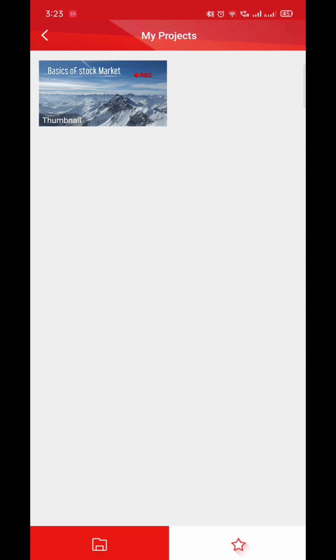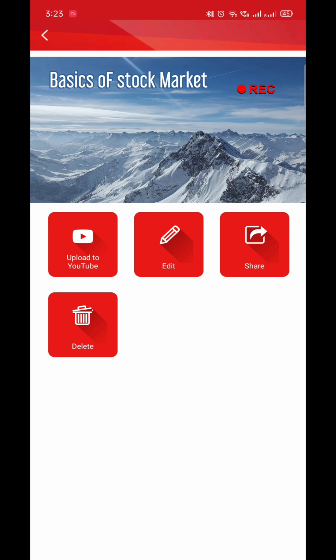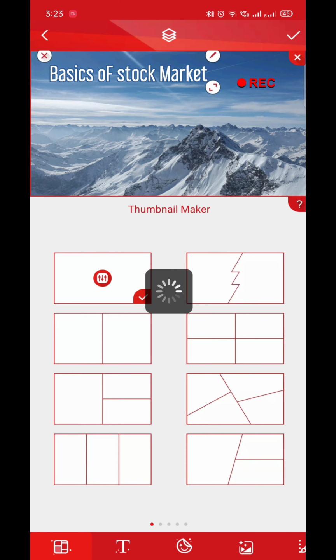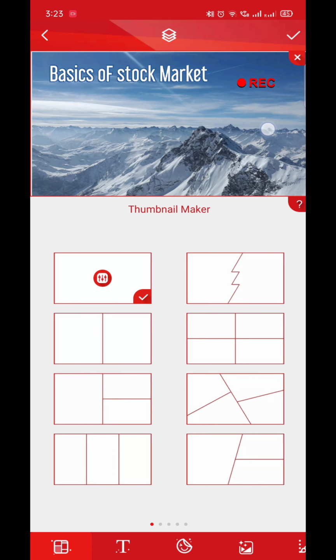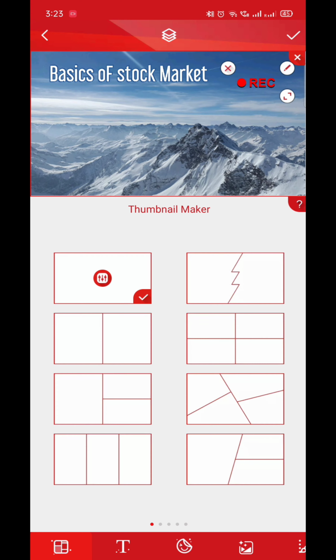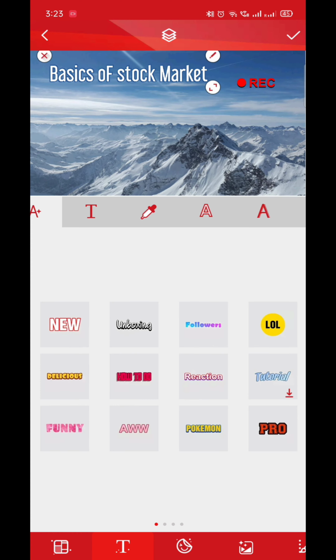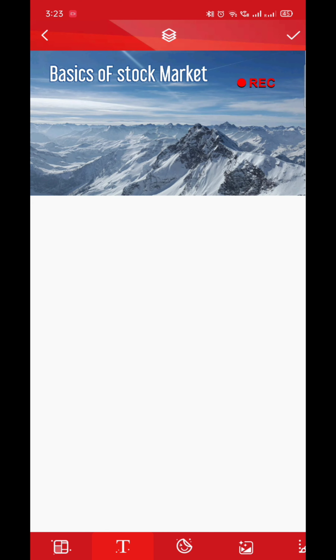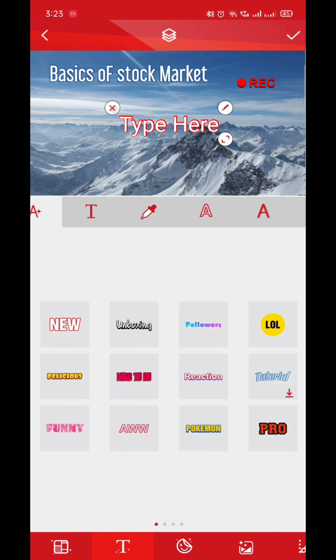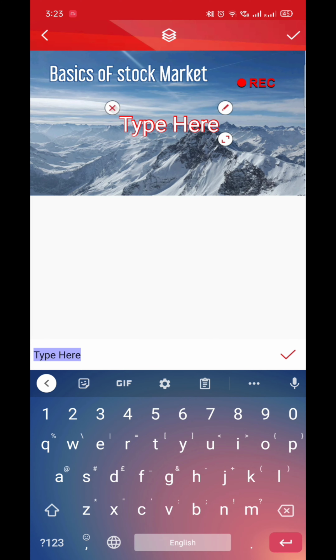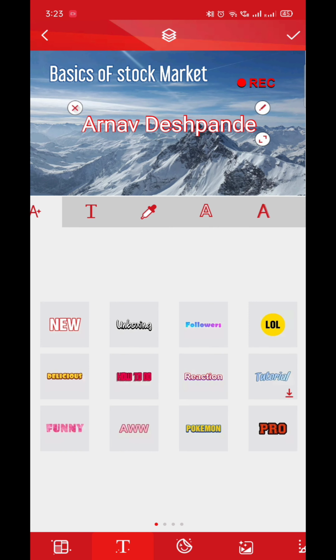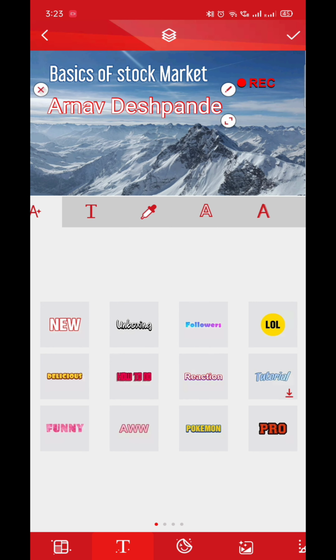So firstly, let us go to my projects to see our older projects, and here you find the thumbnail which you have created in the previous video. So I'll just press on the edit button, and here are all the details of the thumbnail. Here you can see that in the previous video we ended up with adding a text and a sticker into the app. So we'll now see how to add some more details to the text. I have typed Arnav Deshpande, and here is a text overlay ready for this thumbnail.